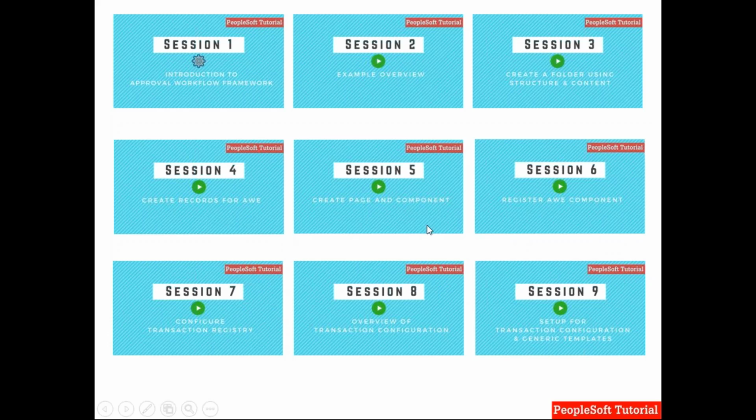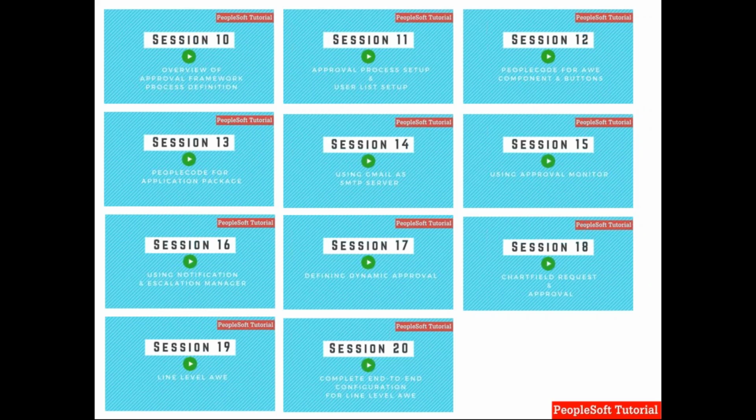Then we will go for sessions 4, 5, 6, which are more towards the development area, in which you can create the pages, and you will create the AWE components or all the other objects which are needed. Then you will learn how to configure the transaction registry, and what the overview of transaction configuration is. In session 9, we'll discuss the setup of transaction configuration, and we'll also look at generic templates. When we go towards the middle part of the training, we have sessions which are more focused on approval framework.